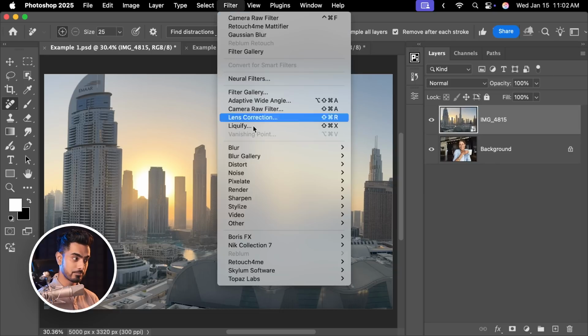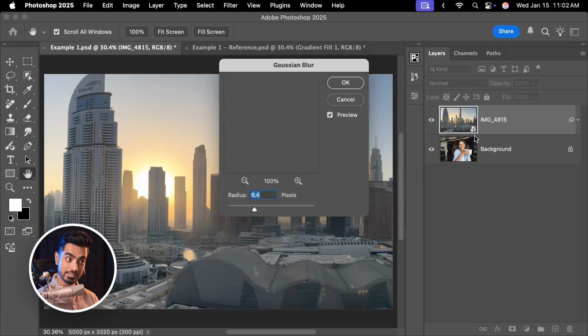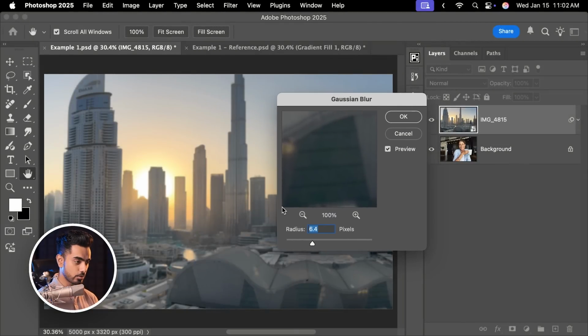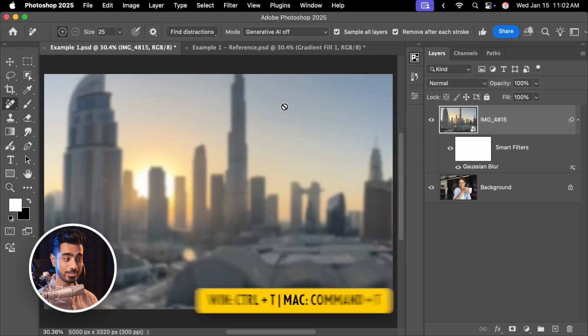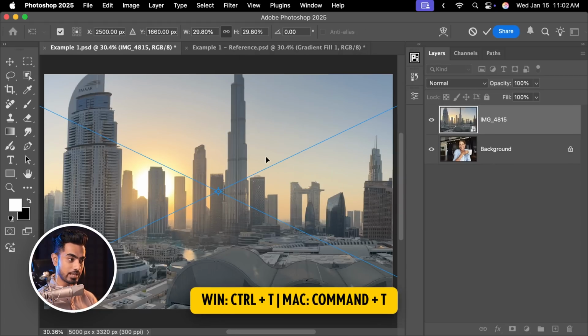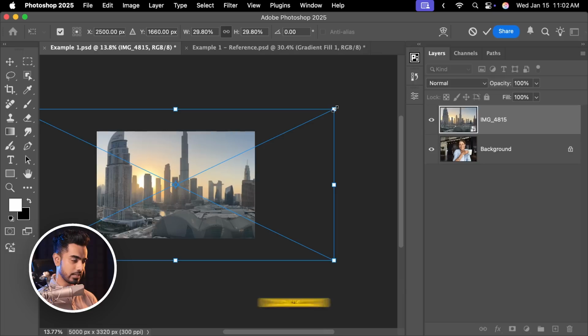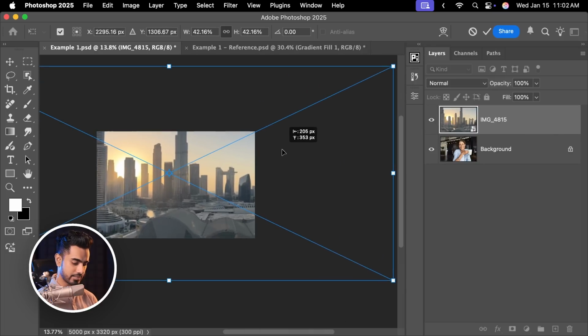So let's go to Filter, Blur, and then Gaussian Blur. This is already a smart object, so that's not a worry. And let's set it to about 20 for now. We can always increase or decrease it later. Hit OK. Now let's press Ctrl or Command D, hit OK, and then resize it accordingly. I'm going to make it larger. Let's keep it right about here.